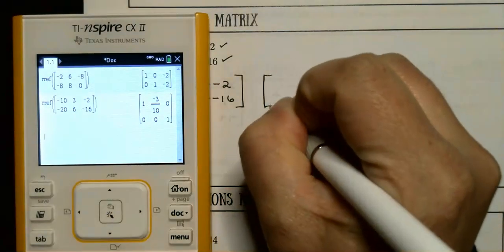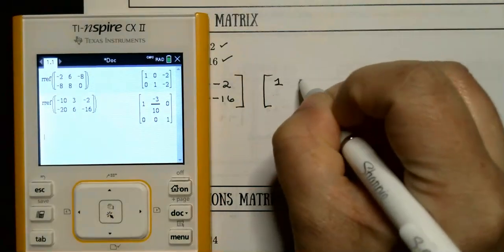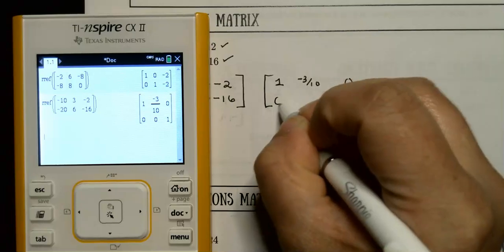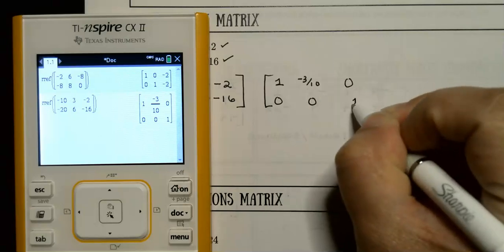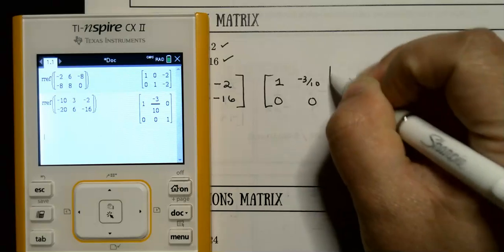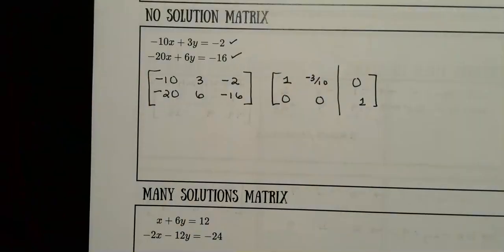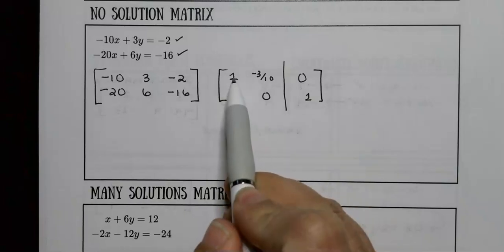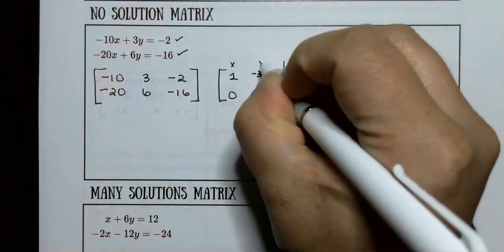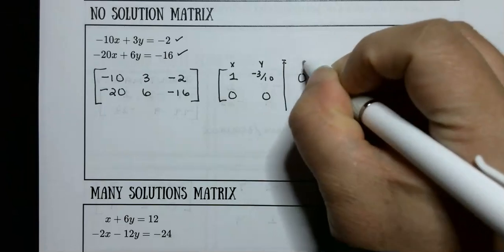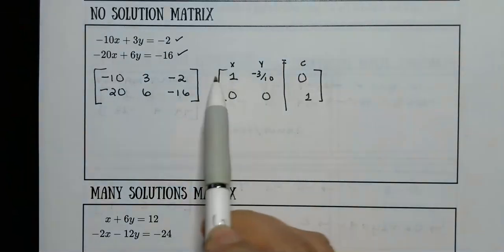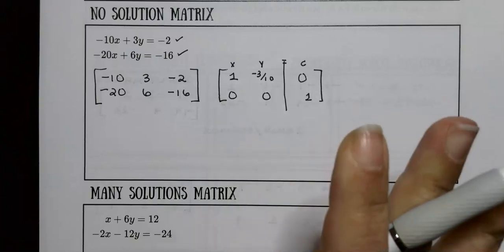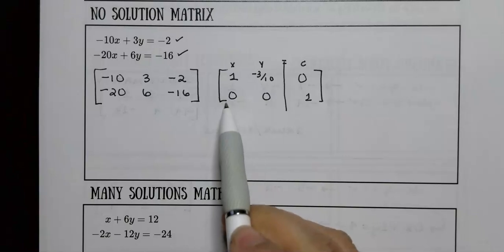Our output matrix, what my calculator gave me is a -3/10 here, 0, 0, 0, 1. So let's look at what they gave us. You pay attention to this one right here. Notice that this is still our x, this is still our y, this is still our equal sign and constant. And this equation is kind of messy. So I'm going to ignore that for a second. Just going to ignore it, and I'm going to go straight to the bottom.